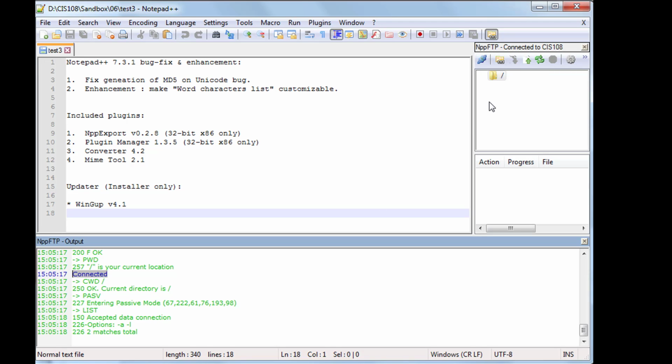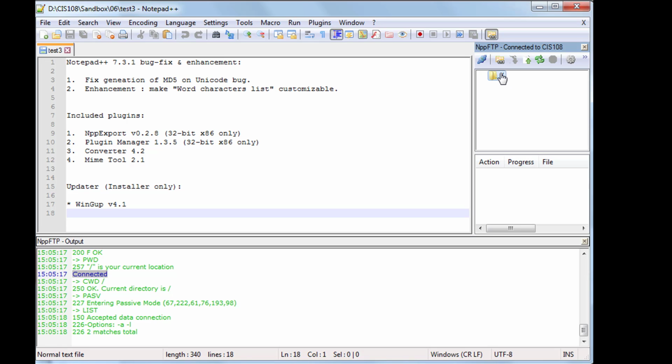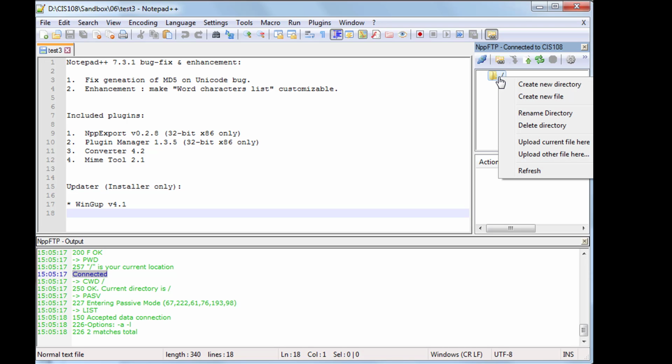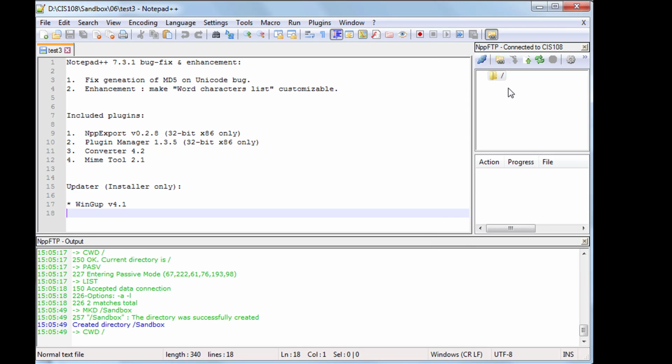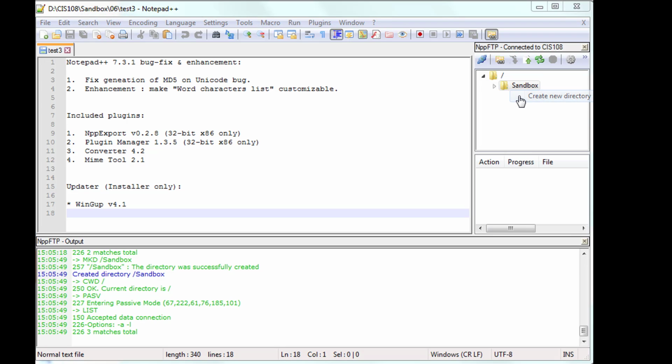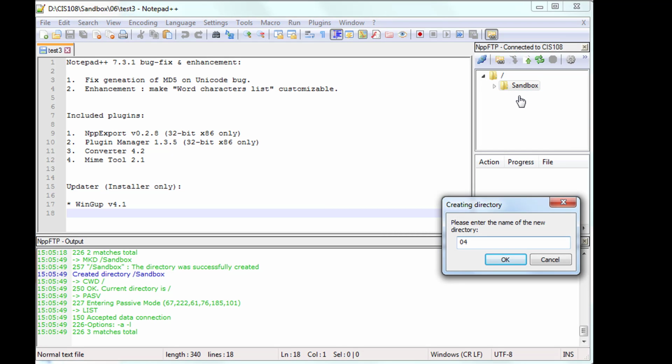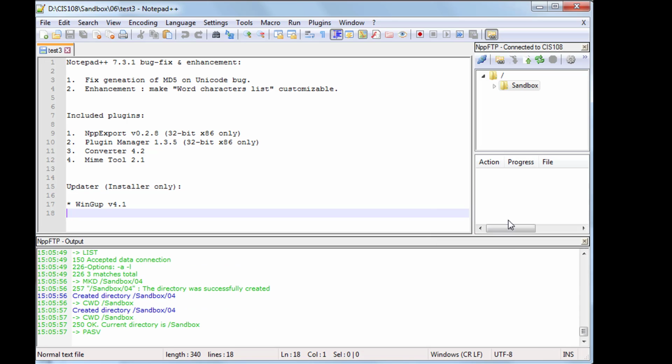Now, when you notice here that you're connected, this is juliegrimes.com, and this is your folder. This folder here, the slash, is your root for when you log in. This is the same as your CIS 108. So I'm going to click on it, then right mouse click and create a new directory. I'm going to name this directory Sandbox with a capital S, just like I did on my hard drive. Sandbox, no spaces. Then I'm going to click on Sandbox and create a new directory, and name it 04, just like we did on our personal computers. They both have to match.